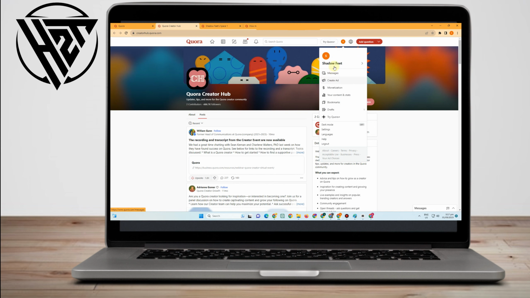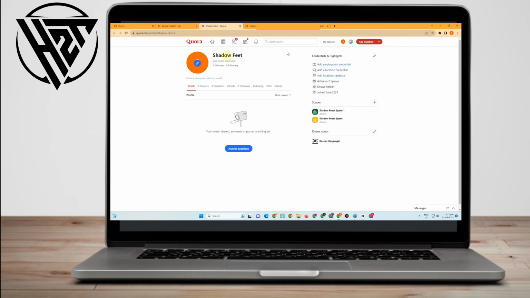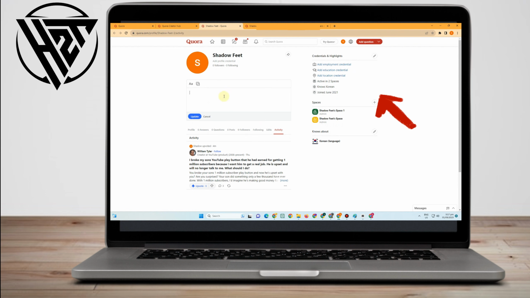Now, if you want to change your account settings or if you want to add some profile picture and if you want to improve your account, something like that, you can just go here, change your name, username, add picture, tap this one. Okay, you can see here the people you follow, their followers. Okay, you can add employment credential, add education credential. Okay, you can add spaces below, something like that. And then you can also write a description about yourself and so on. So this is just a brief or basic information about Quora.